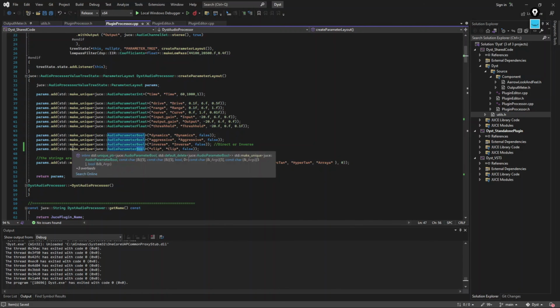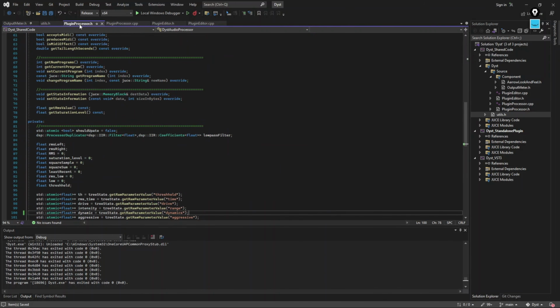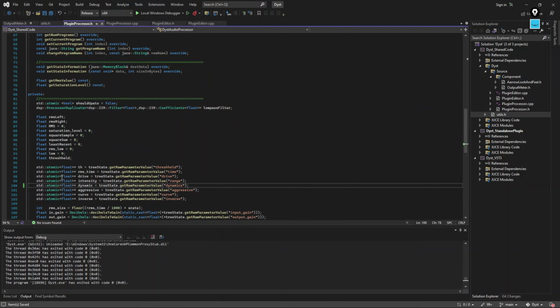To grab this parameter whenever we need, instead of always asking the parameter tree state, hey, what's this value right now? What's this value right now? Instead, we're just going to grab a pointer, so that when I look at the pointer, it will always show me what the current value is. And what we did, for these, in the plugin processor header file, is we attach these atomic floats, and atomic is just to make sure that the value is changing one or the other. It solves issues with multiple threads.